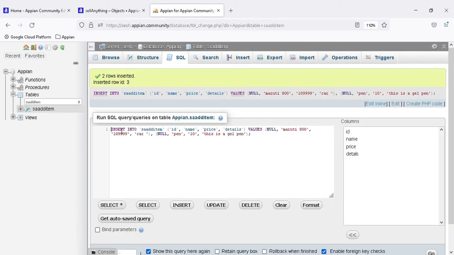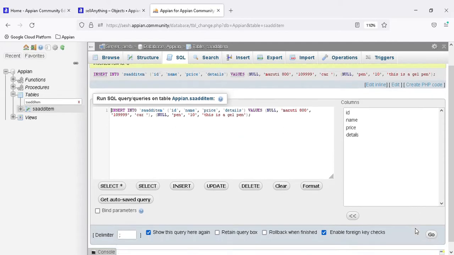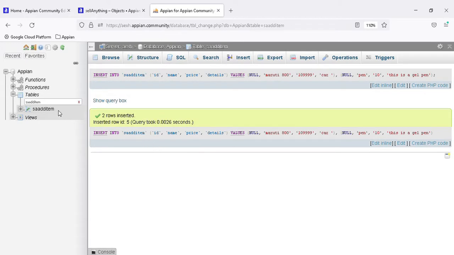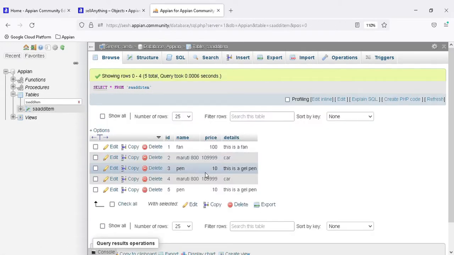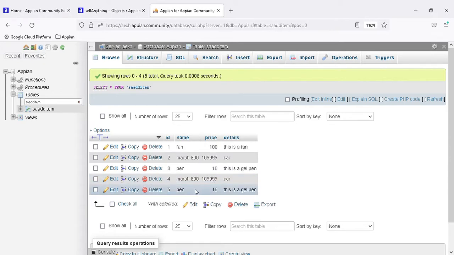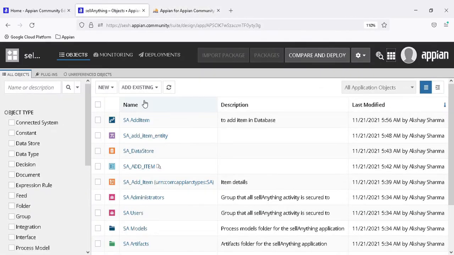This is the query generated. We just need to click the go option to make it complete. So the data is inserted. We can go through the table and see there is the data. Okay, but data comes 2 times because I think the 2 blocks put the data 2 times. Okay, no issue. We have the data now.